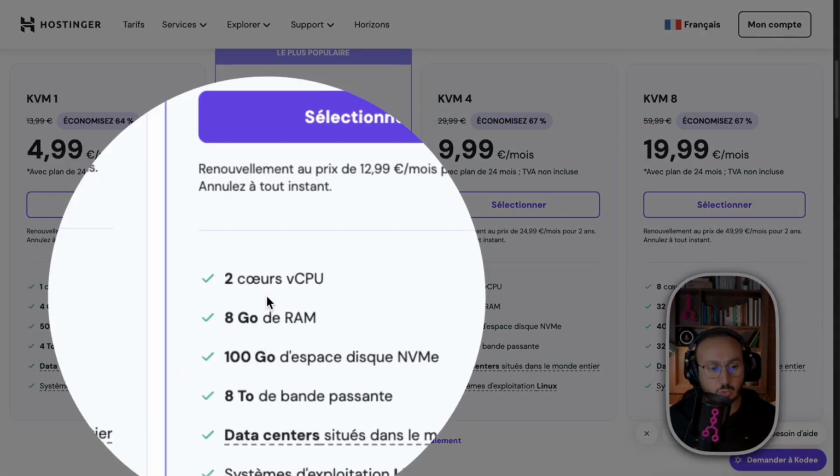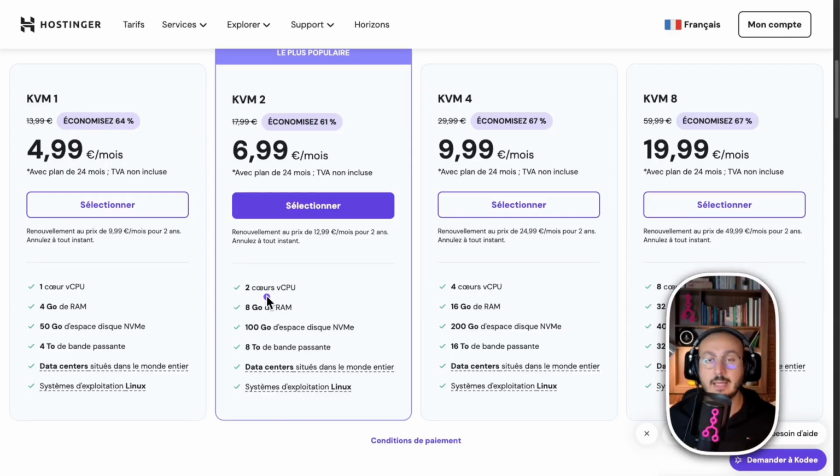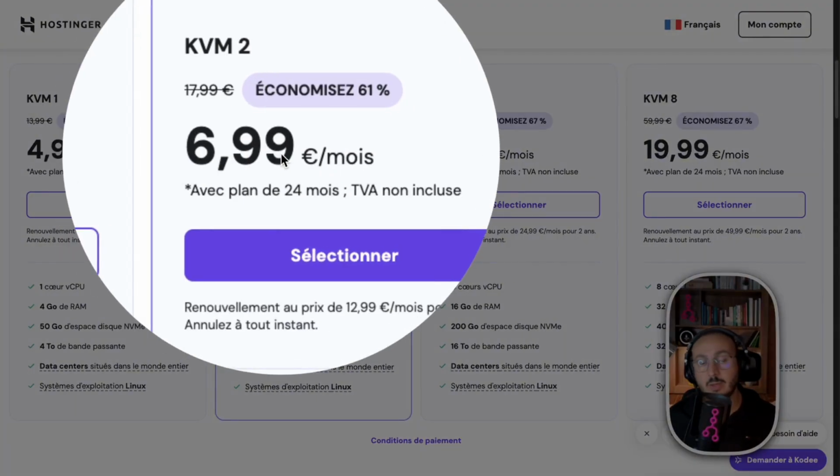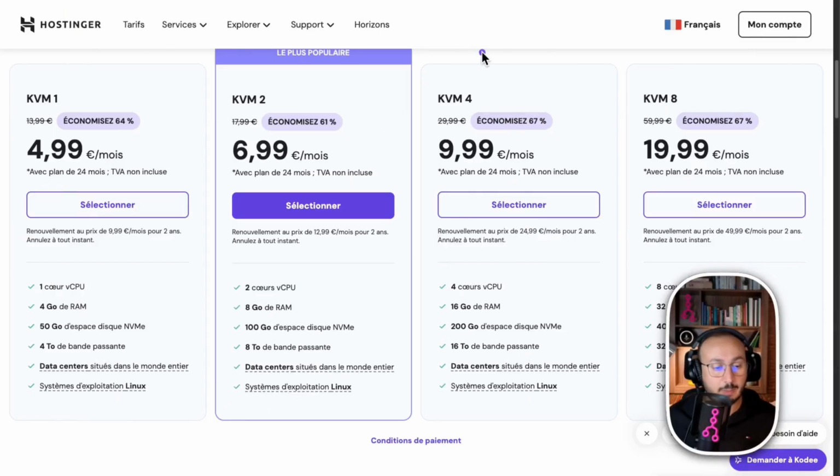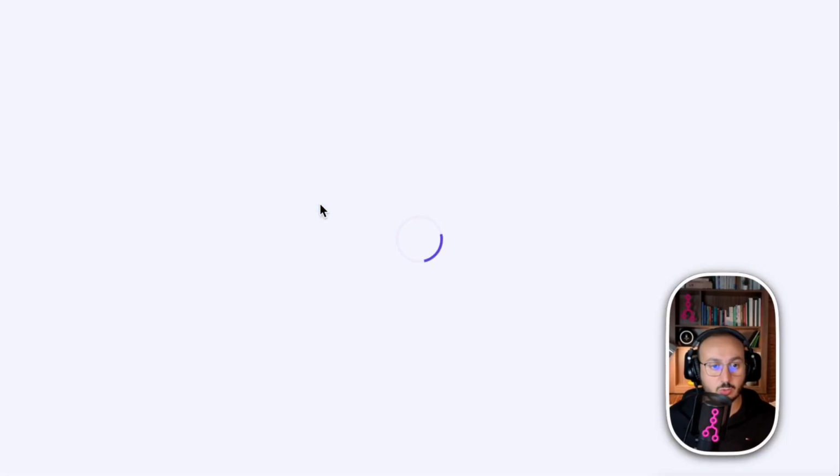The one I always choose is the one with 2 processors. This is a more powerful machine, and it allows you to run workflows without experiencing slowdowns during execution. And above all, the number of workflows I can have active here is unlimited. So that's a bit of the difference. As for the price, well, it's very attractive, €6.99. It's much more appealing than $20. And here you just need to click here on select. So let's click again. There you go.